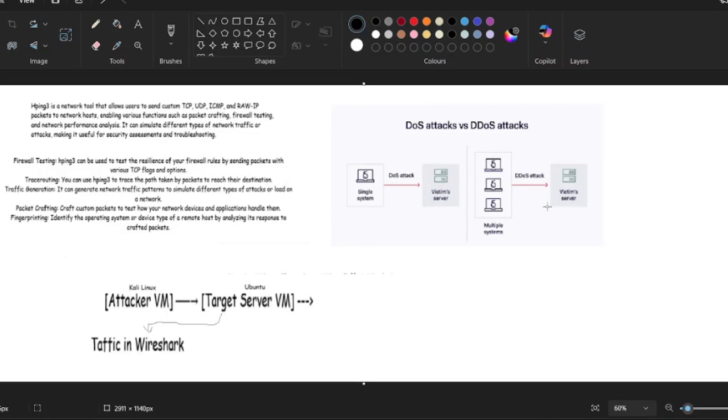There are many features I told before, like firewall testing. We can use this tool to test firewall rules and also send multiple packets. After that, we can use this tool to generate traffic, so we can test the patterns and also simulate different types of attacks or send a load on a network. Then we have packet crafting. We can craft custom packets to test how the network reacts to it. So this is what the HPing tool is about.